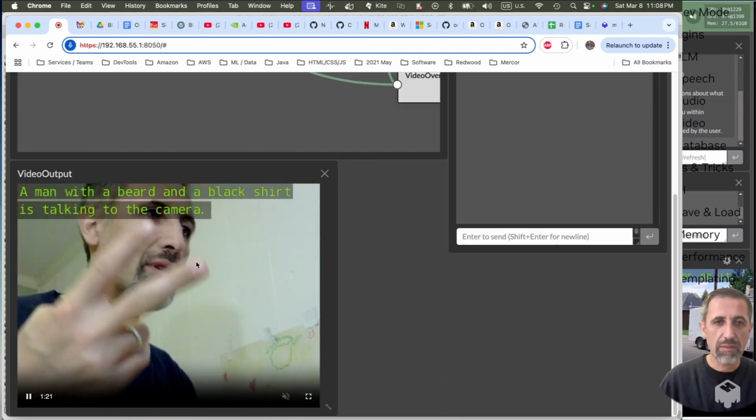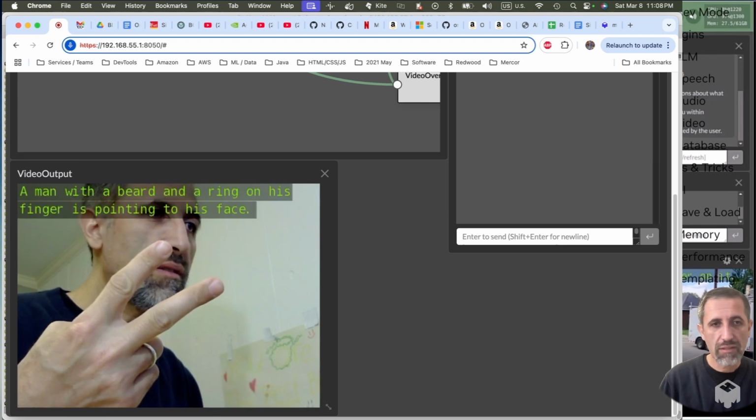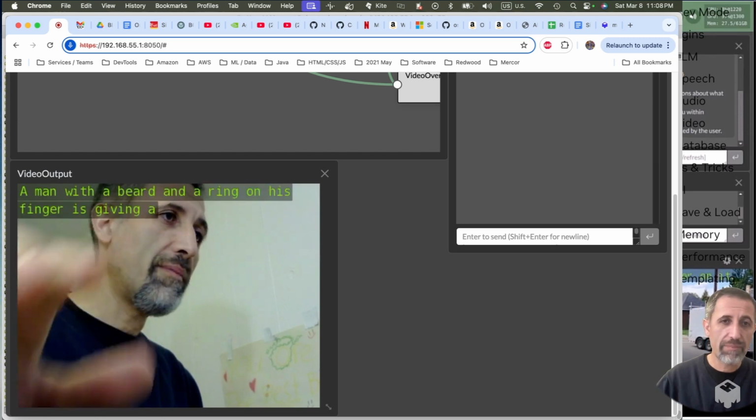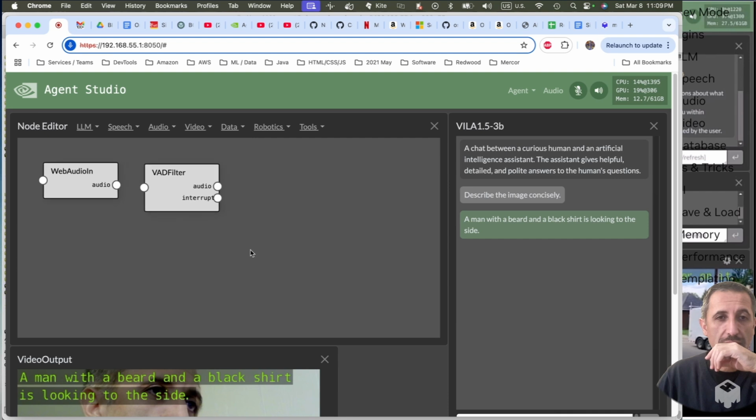Since it's describing the image, we can do this. I'm making a peace sign, that is true. Let's see, thumbs up. Yeah. There's also a Whisper ASR. What this one does is essentially speech recognition.